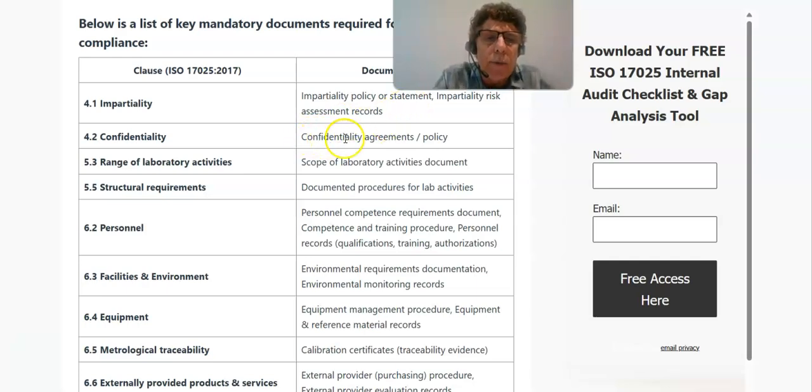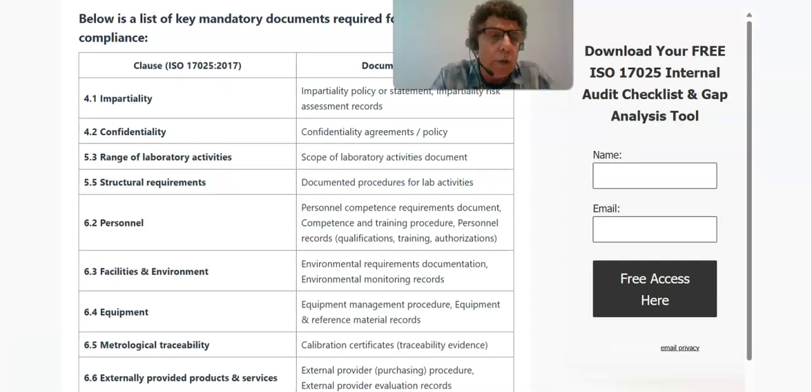Confidentiality, you would want a confidentiality agreement and policies. A confidentiality agreement signed by employees and also by external bodies. Anyway, if you go through this list, it'll highlight all of the documentation requirements that are mandatory documentation.